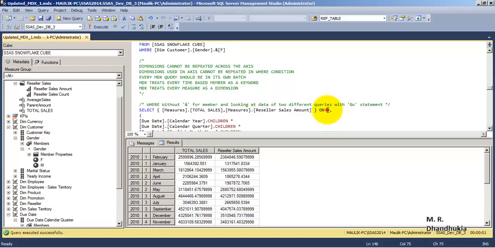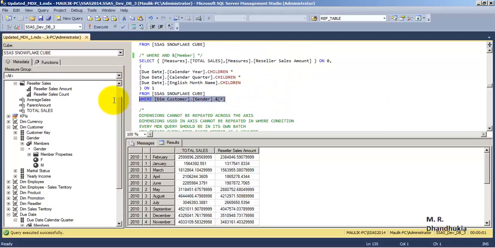So instead of writing 0, 1, 2, 3, 4, you can actually write the names of those particular axes up to 5 axis levels. After that you will have to refer to those axes with the help of their numbers, that is AXIS(0) or AXIS(1), similarly up to AXIS(124). Okay, so dimensions cannot be repeated across the axis, so no two axes can have the same dimension. Also, a dimension used in an axis cannot be in the where clause. So over here in the where clause we have taken a different dimension, right? We are slicing the cube based on the customer dimension, as customer is not present on the axis.